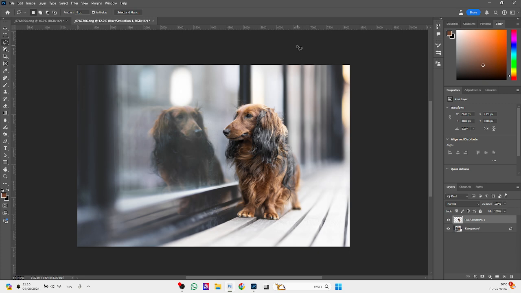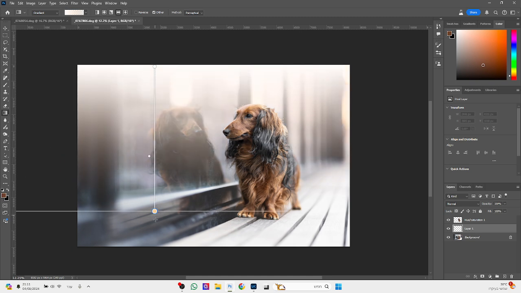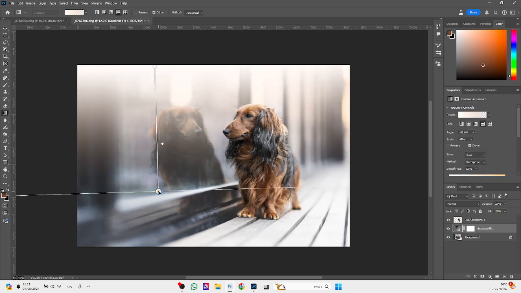Next step is to add the backlight. So I'm pressing plus. I have one more layer. I'm putting it beneath the layer of the dog, the model. I'm going to radial gradient, and I choose which gradient I want, like a big circle, a small star, a straight layer.